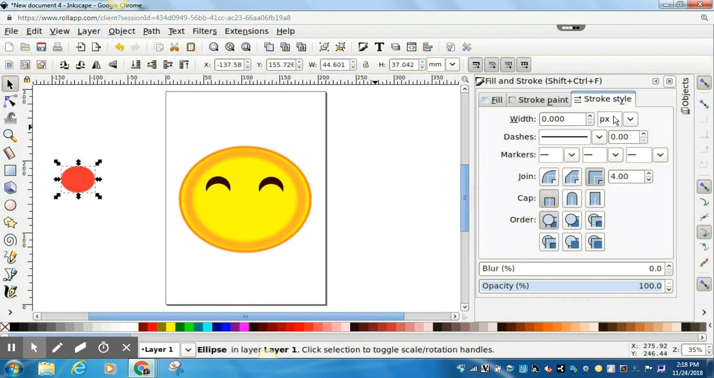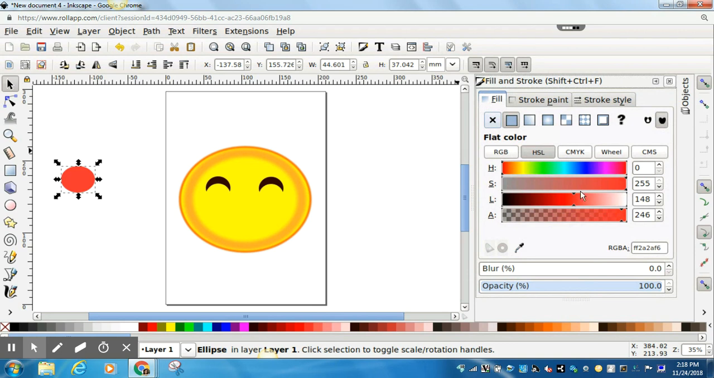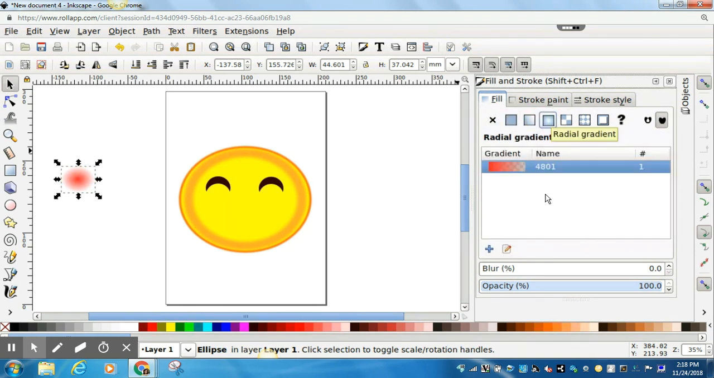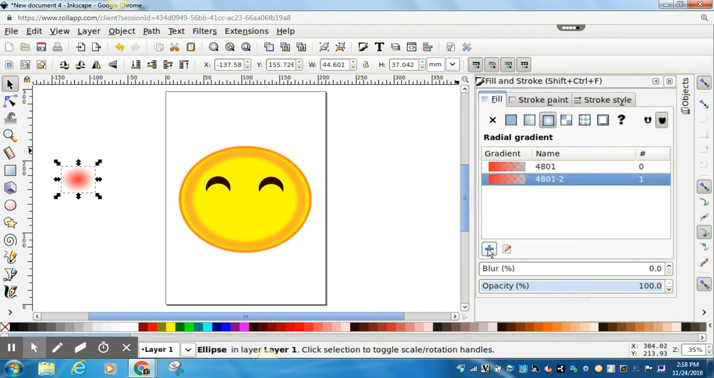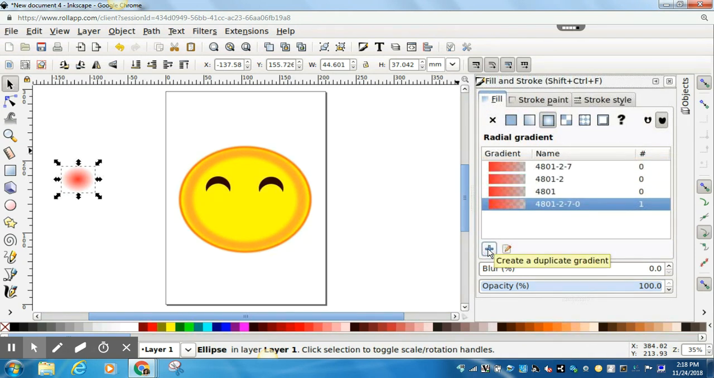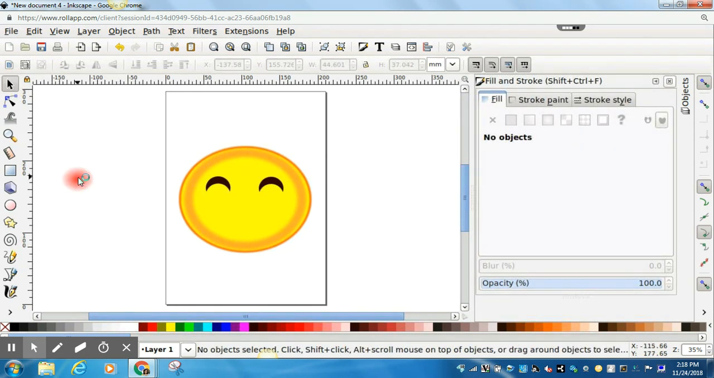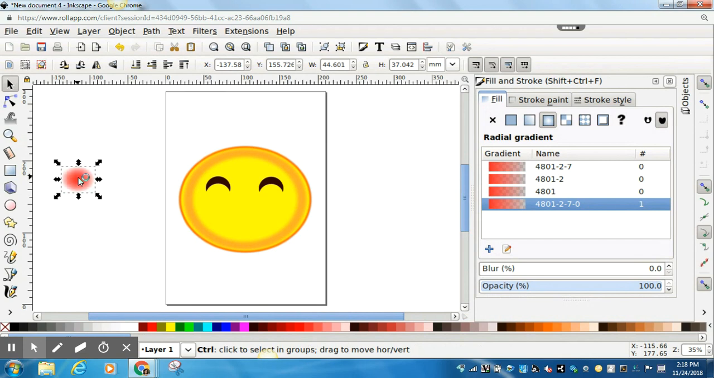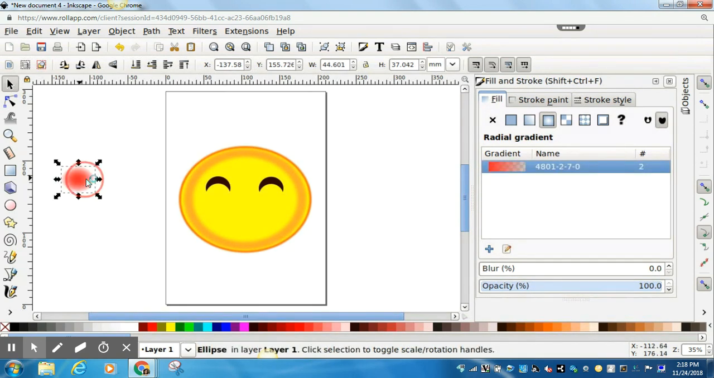Select it. And then we're going to go over to fill, and we're going to choose to make a gradient fill on that. And it's not very dark, so I'm going to make a couple of layers there. That'll make it a little more vibrant. Then I'm going to Control D to duplicate that. Now I'm going to drag that over to my emoji's face.